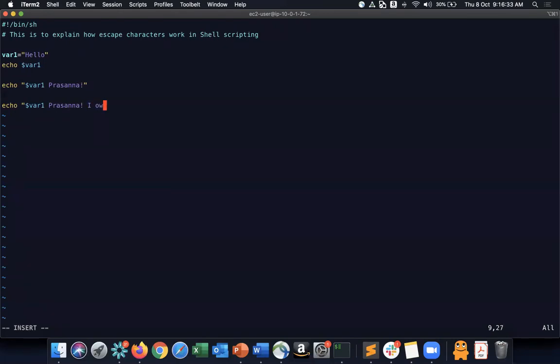I owe you $20, right? I want to say $20. So when I say $20, whenever you prefix any character with a dollar, it will expect a variable to be present, correct? That's what will happen here, right?